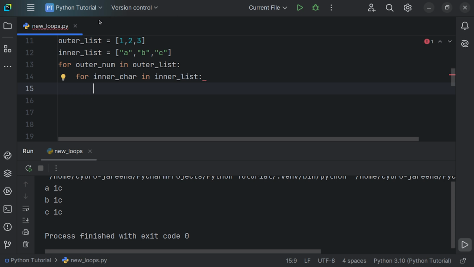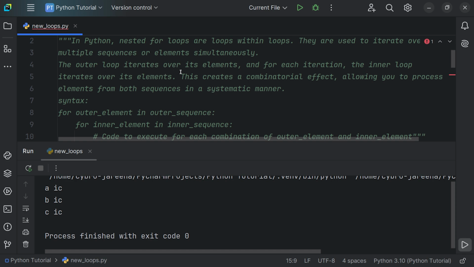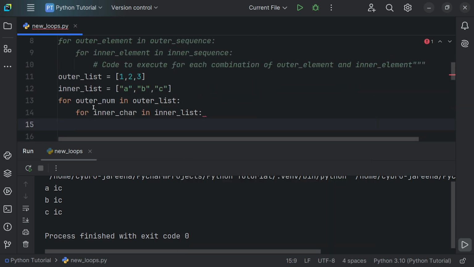And I just need to print the result. So when we use the for loop, I want to get the result like 1a, 1b, 1c, 2a, 2b, 2c. From this, we can conclude that the outer loop iterates over its element for each iteration, and the inner loop iterates over its elements only. So when you use two for loops, whenever you make iterations, this will take the first element, then go with the other element.